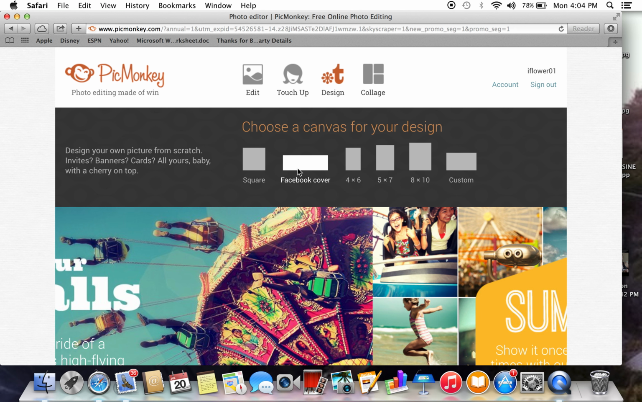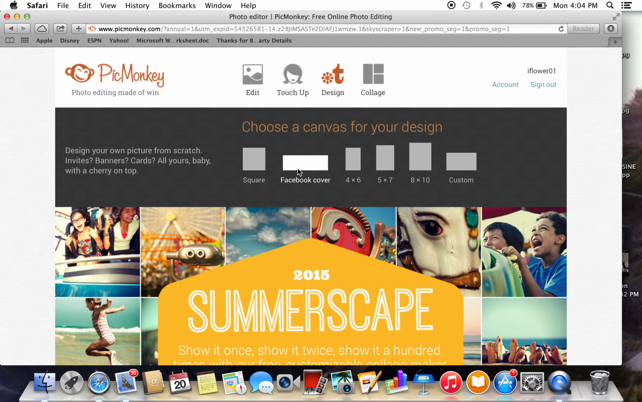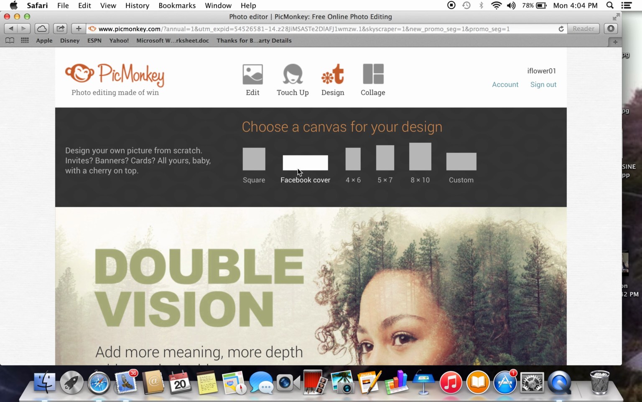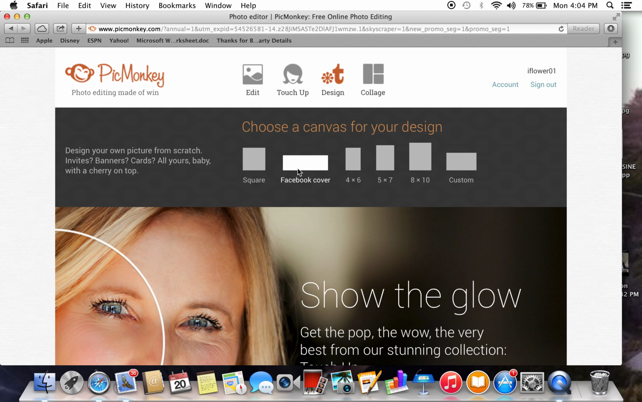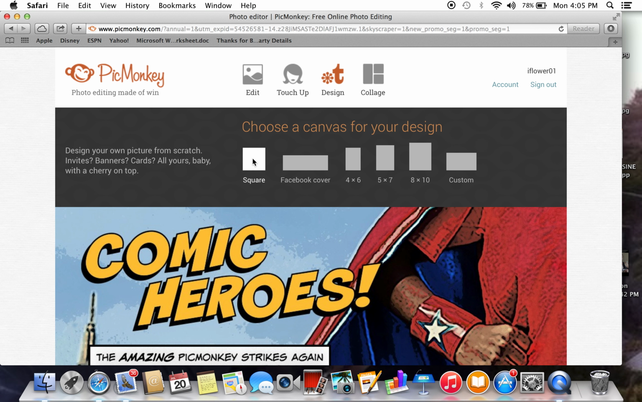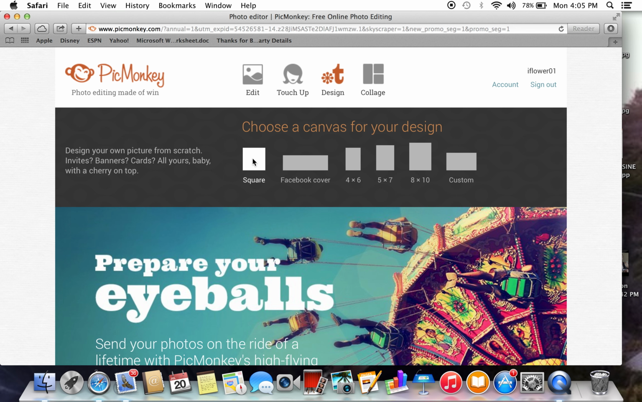Here you can create a Facebook cover. This one's great. Let's say you're doing a party for someone and you want the Facebook cover to say their name, like Sarah's Lash Bash. You can personalize it that way. If you don't pick one, it'll typically just do the square, which is a 5 by 5 if you print it out. I'll go ahead and just do that.